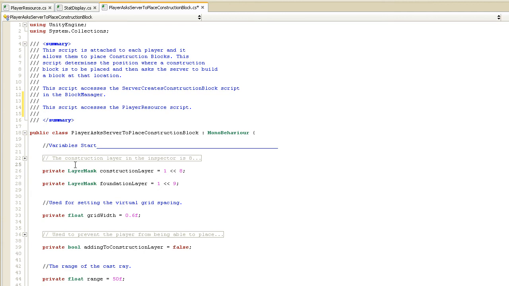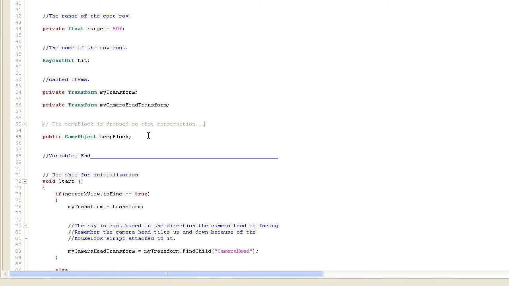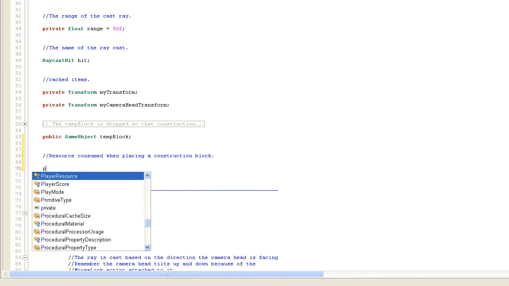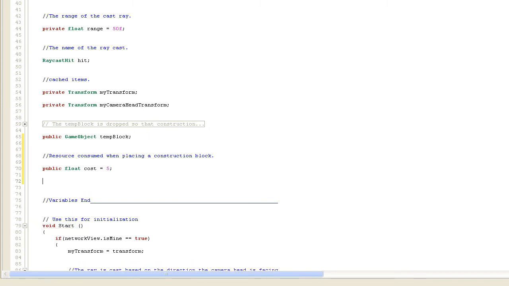And within our variables, I will put at the end, after the temp block, resource consumed when placing a construction block. And that is public float cost is equal to 5 and private.